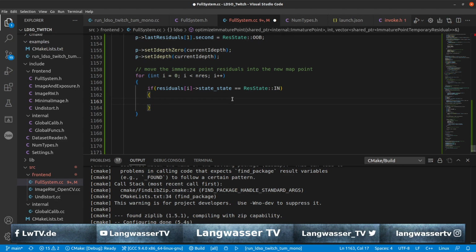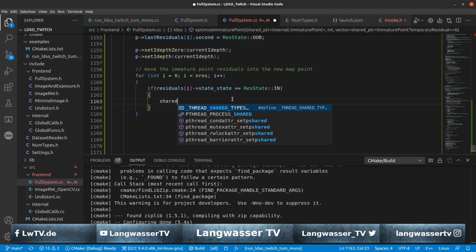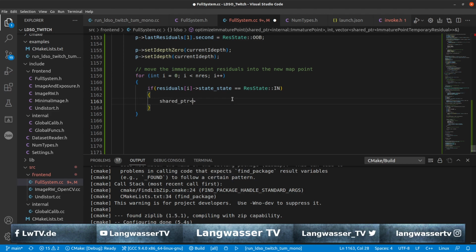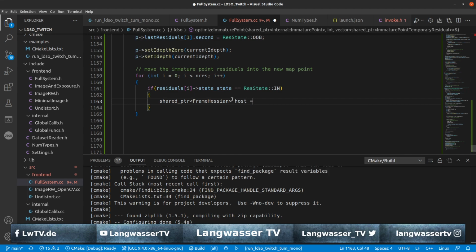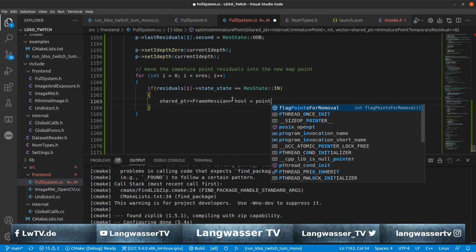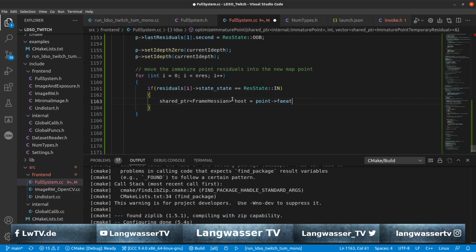But yeah, we do not know until we have implemented that. Okay, here we have a shared pointer frame Hessian. For the host, we get the host by taking the point, then the feature, then the host.log, and then from that we take the frame Hessian.